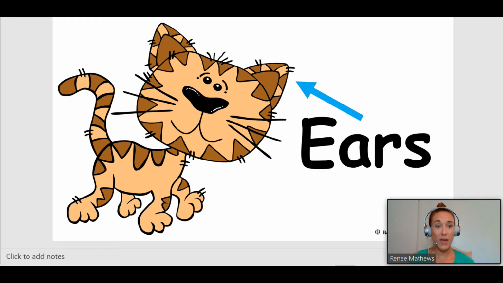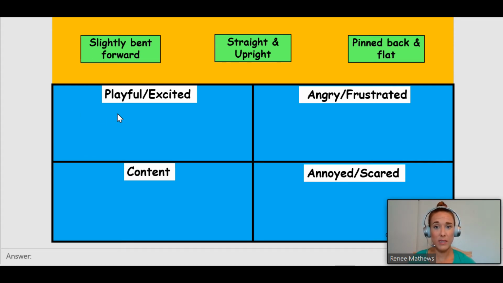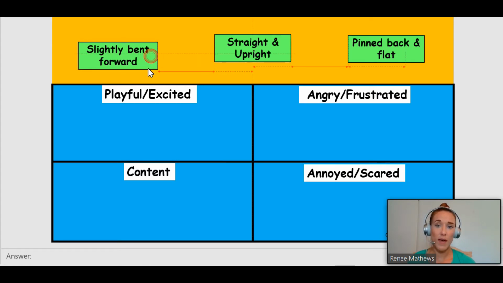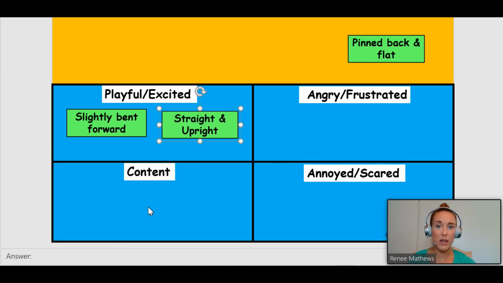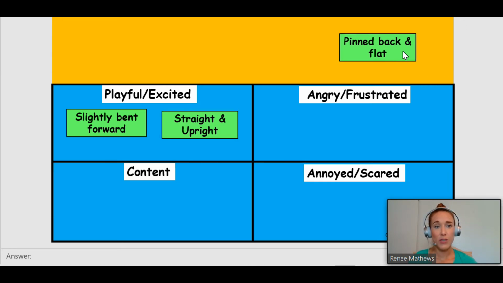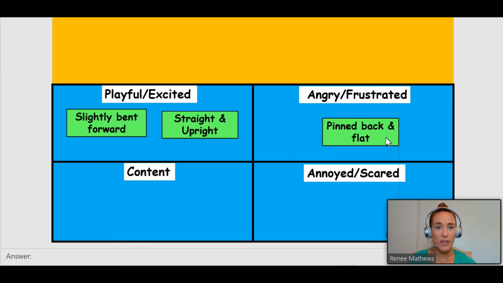Okay, and then after the video, we jumped into our activity that I made on PowerPoint, and we go through every part of the body. So, for instance, the ears first. So I just simply made a drag and drop activity where you drag and drop the boxes into the correct places. So for ears, when the ears are slightly bent forward, we learned from the video that that means the cat is playful and excited. So you would drop that into the playful and excited box. Straight and upright, that also means that they are playful, excited, or even content. Pinned back and flat usually means that they are annoyed, angry, or frustrated. So it can go in either of these right here.